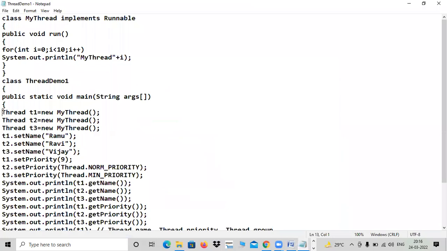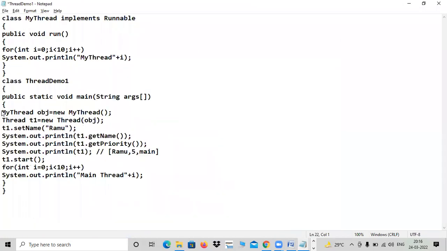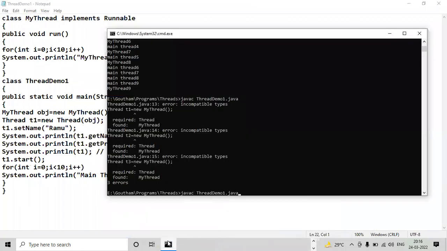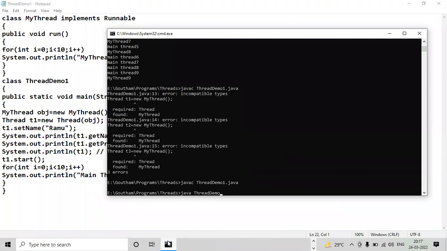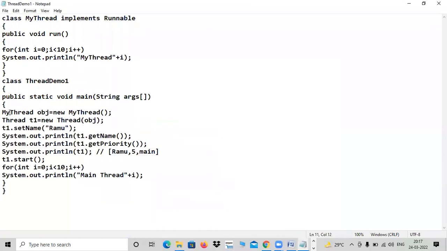Anyway, now see, what is the difference? First, let me run this, then we will explain. Yes, fine, it's working. Same output. See the difference. You are not extending the thread class, you are implementing the runnable interface. That's why you have to create an object to your class, my thread, obj, and pass that object with the thread object.